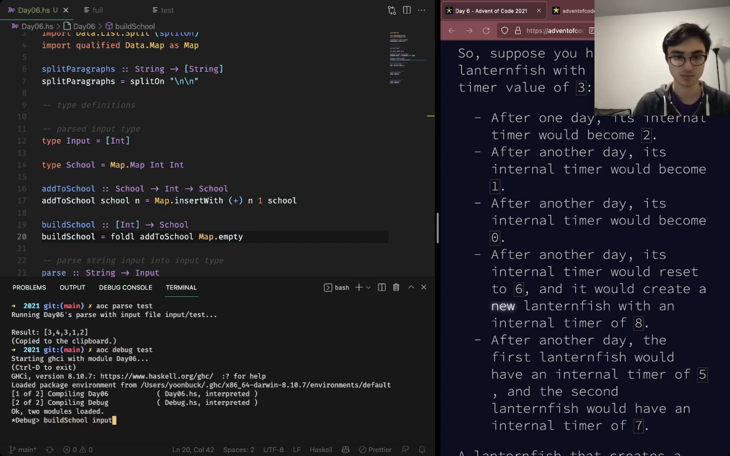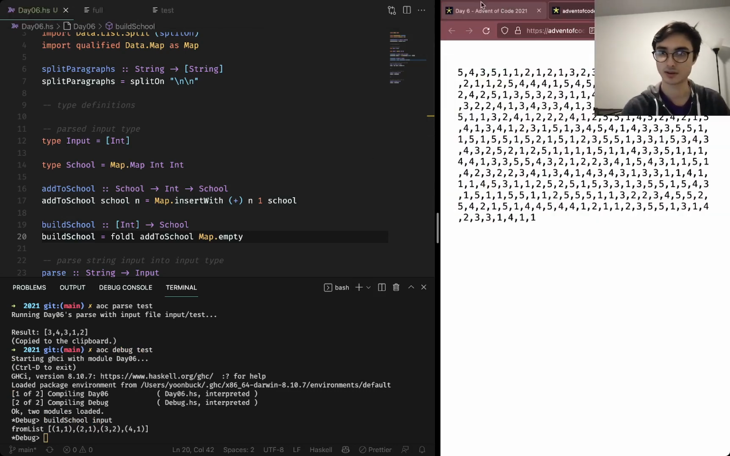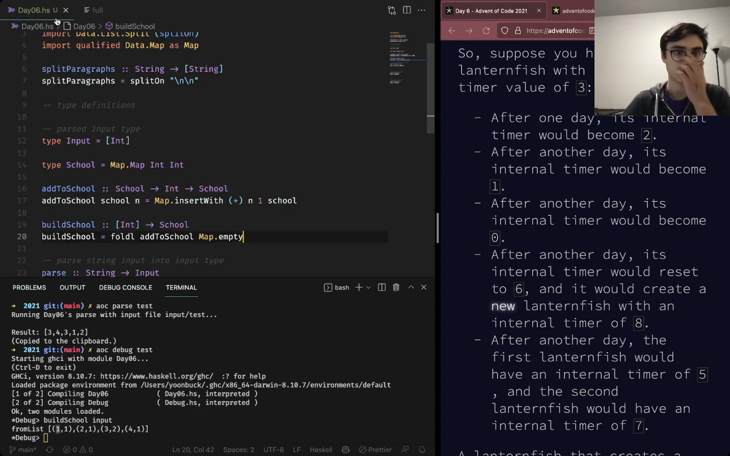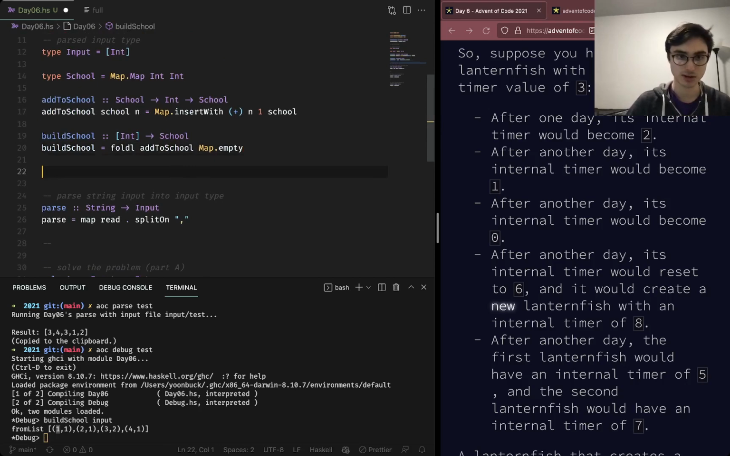Build school input. So let's see. This is the number of fish, the values, and the key is the age. So we have 1 fish of age 1, 1 fish of age 2, 2 fish of age 3, and 1 fish of age 4. Okay, that looks good. And so now let's figure out how to age the school.